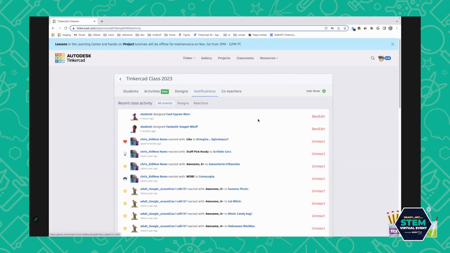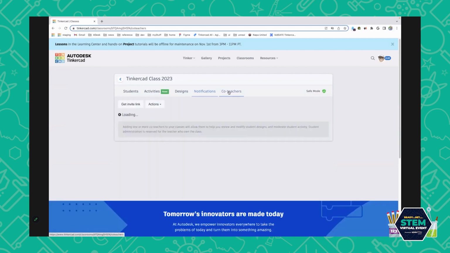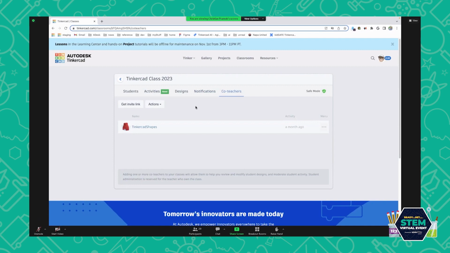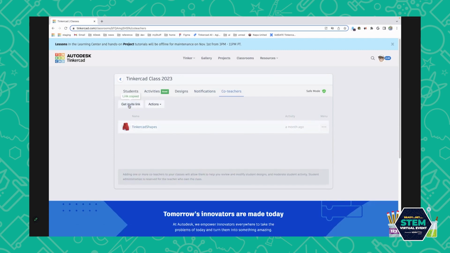Or you can go in and edit that design. Here's the co-teachers tab where you can invite other teachers to co-teach your class. Again, this is just for design access. It's not for helping you administer the class. So you can get the invite link by clicking this.